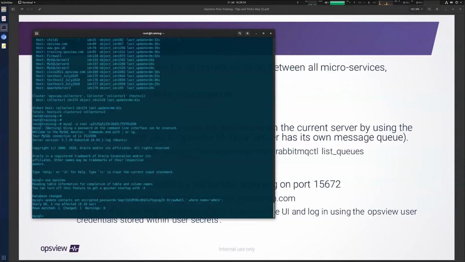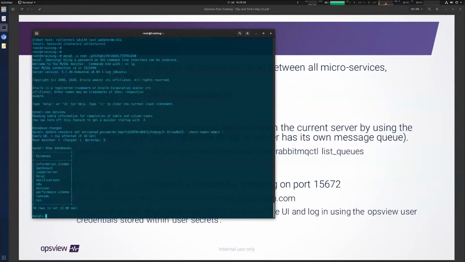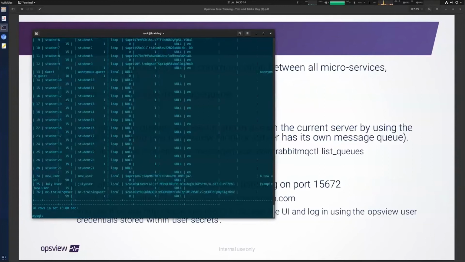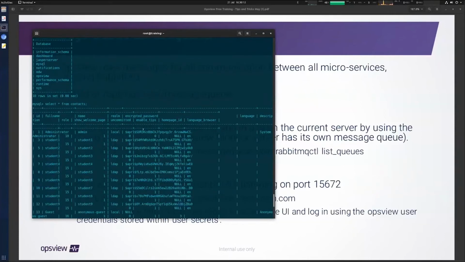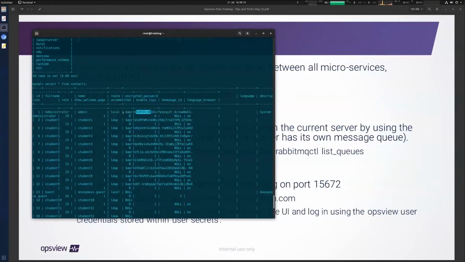So this is my database server. I have a few Opsview databases on here: Opsview, ADW, Runtime, and one of the tables in Opsview is contacts, and these are the encrypted password string. So all I'm doing is updating that string for the admin user.